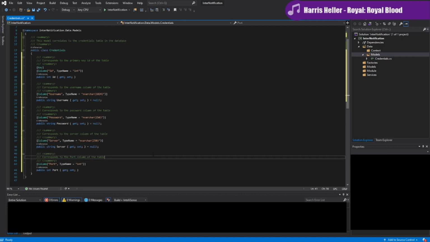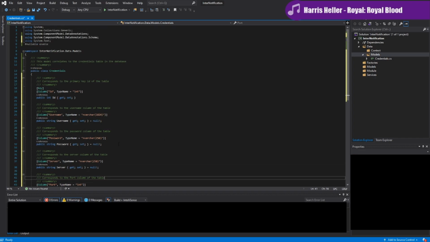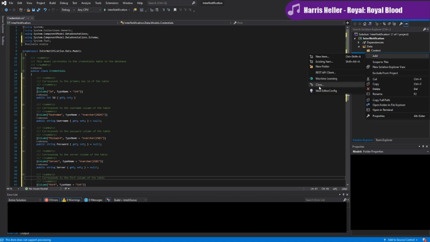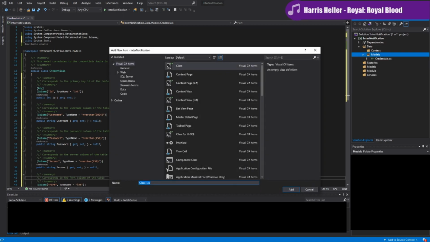All right. So now we actually have our credential set up as far as EntityFramework goes. We need to add the next model, which is going to be our notification types. So we come in here, we have notification types. There we go.